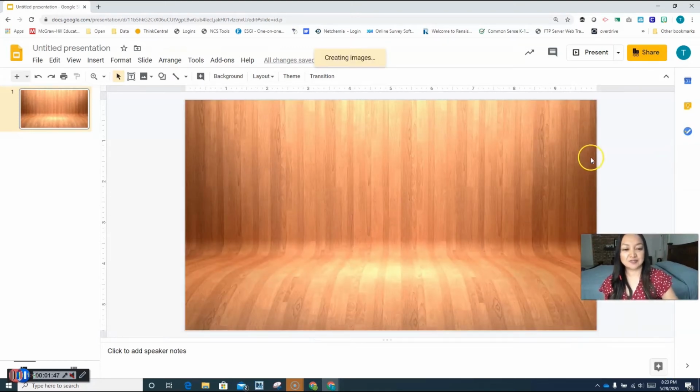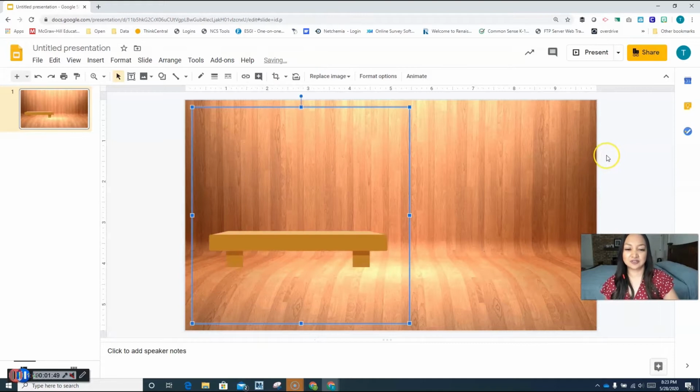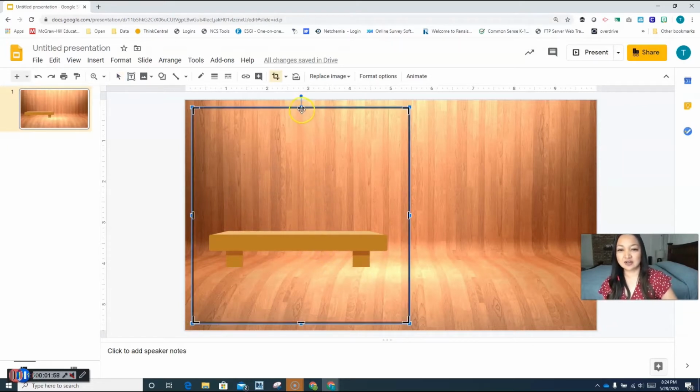So again, type in PNG or transparent background when you look for things. So you can see there's no background around this. So I know I'm going to be working with a lot of images here, so I'm going to go ahead and crop it, because when you work with a lot of images and they go on top of each other, sometimes the computer doesn't know which one you want to click on.